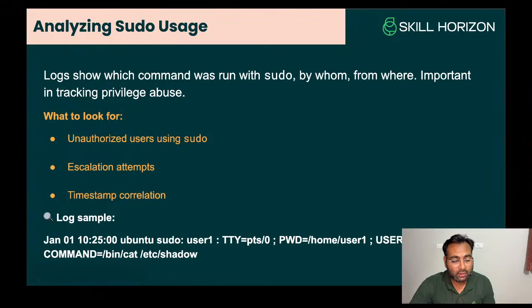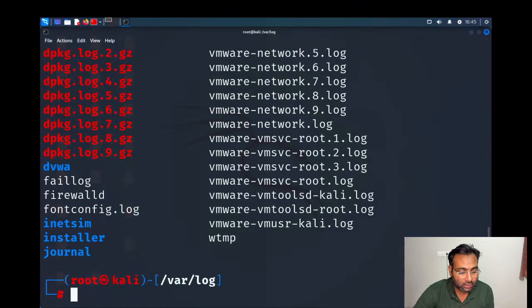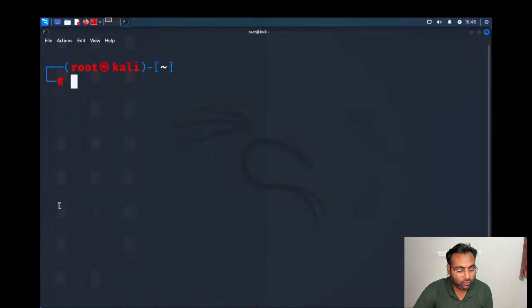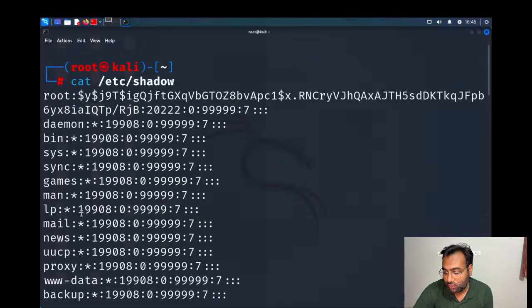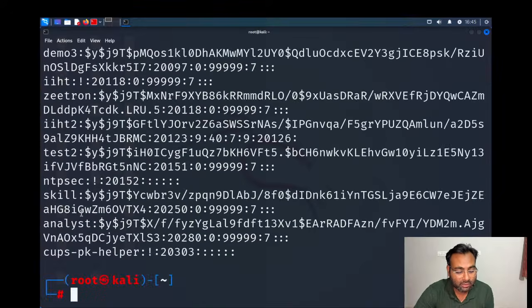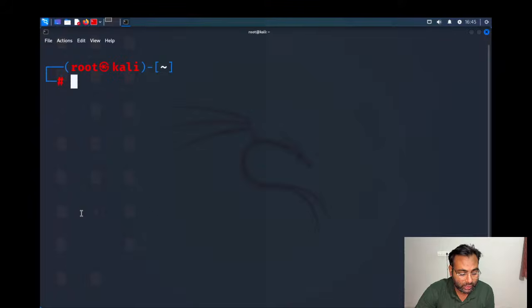So let's check if the log is created or not. What I'm doing is trying to access the file, trying to read the file which is /etc/shadow. As you already know, this file contains the user password information, basically password policy information. And as I access the file, there should be a log activity recorded.